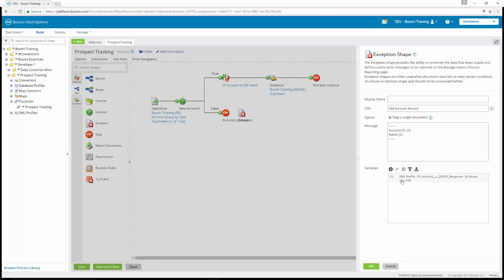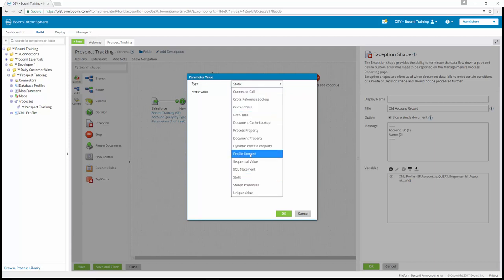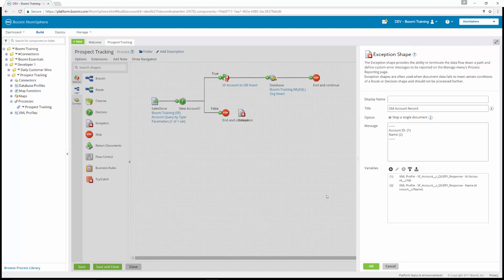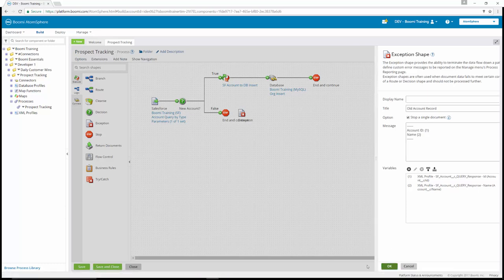So based on that, you can kind of guess what we're going to do next is create another parameter. It's going to be an XML profile, and it's going to be using the same Salesforce account query response, but this time we're going to be pulling out the name. Profile element, XML, Salesforce account query response, and the element is name. Now we can see that we've set the parameters that we needed for the corresponding message shape. So the next thing we're going to do is hit OK.